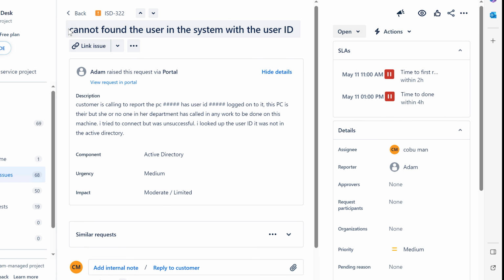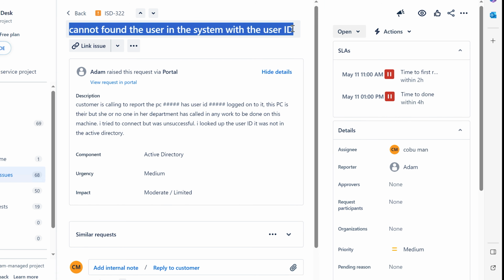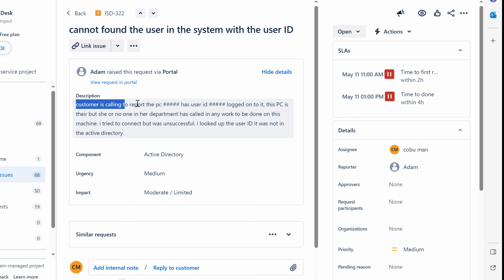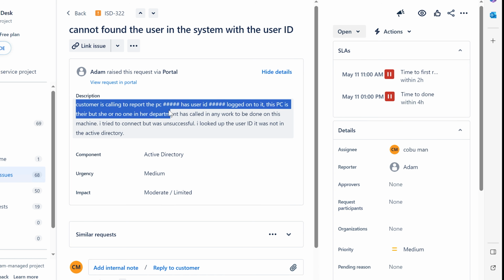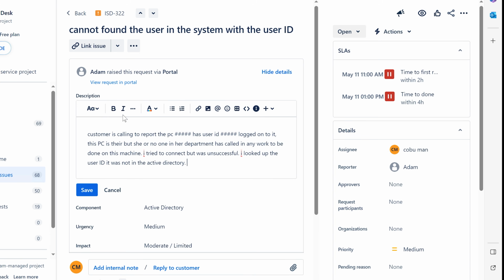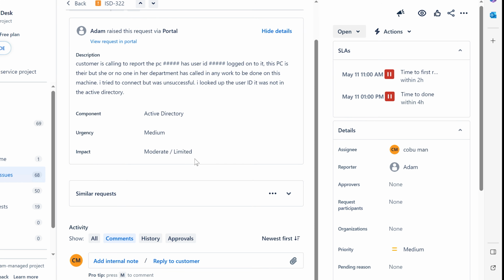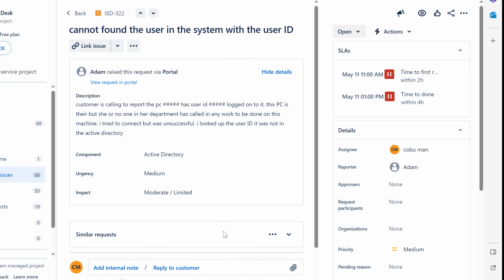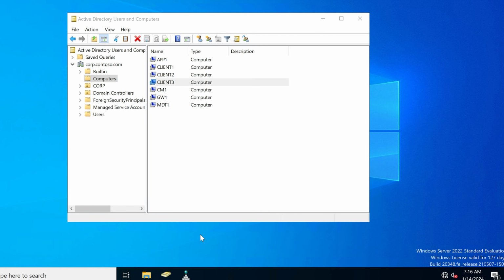Cannot find the user in the system with user ID. Customer is calling back to report PC and user ID logged in. This PC is there, but she or no one in her department has called in any work to be done on this machine. Okay, I tried to connect, but it was unsuccessful. I looked up the user ID, but it was not in Active Directory. Well, they need to be added into Active Directory. I mean, if that's the case, it could be just a wrong login ID that they have.